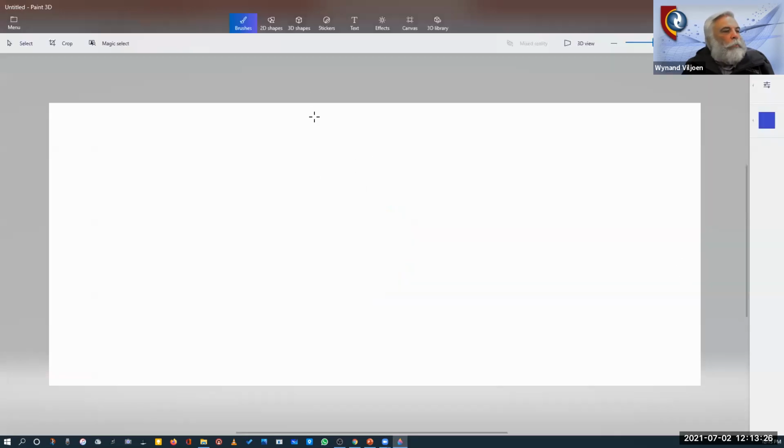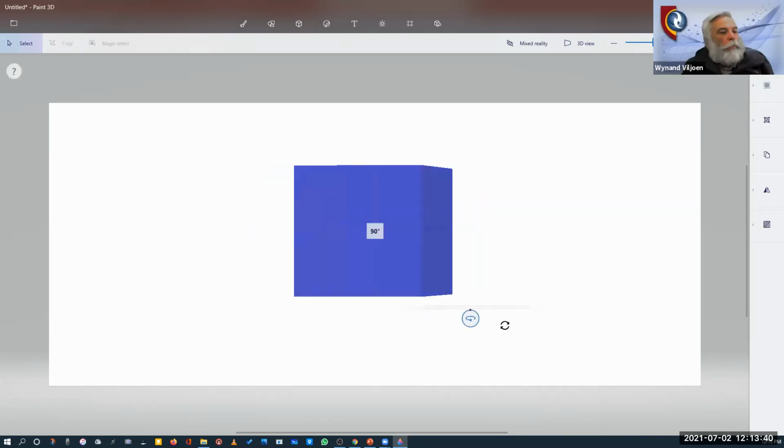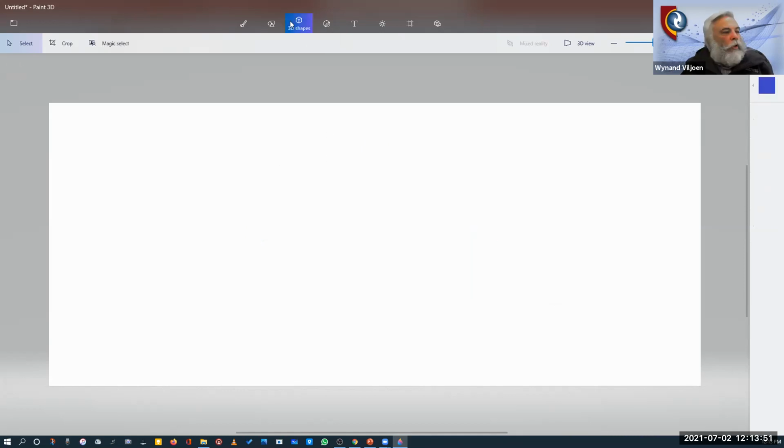So if I want to build a new 3D, I'm just going to go to 3D shapes, and I'm just going to have a shape here. Right now I've got a block here, you see. I've got a block here, and it's possible to turn it around, but it's also possible to turn it around like that. But how did I do that? I just want to delete that. You've got a lot of shapes here.